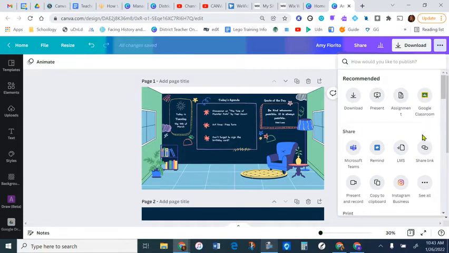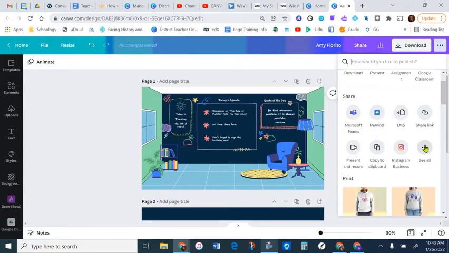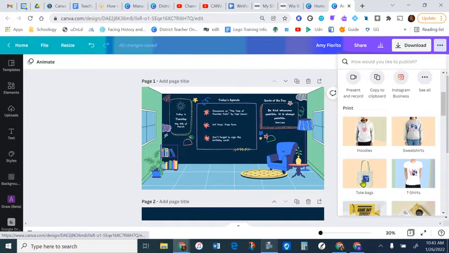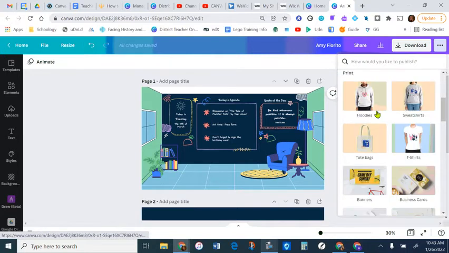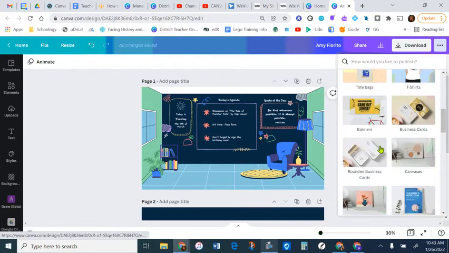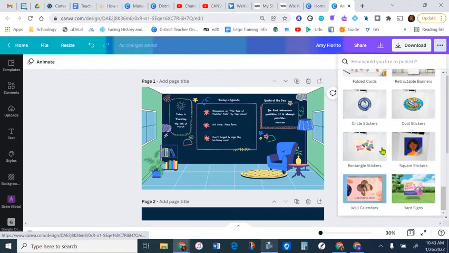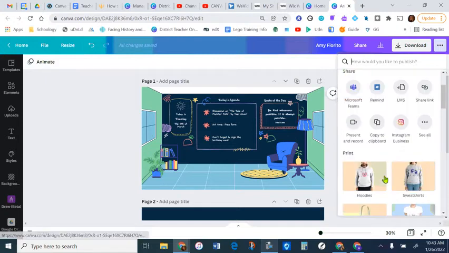Some of the other things that you can do is you can share a link to your file. So it's basically a shareable link on the internet that anyone can see. If you scroll down, you'll notice that there's options where, like, I could take my design and put it on a sweatshirt or a t-shirt or a tote bag. These items you would have to pay for. So this is a service that Canva provides, a printing service. If you chose one of those, it's basically a paid for print service. So we really probably won't have any of those in school here.